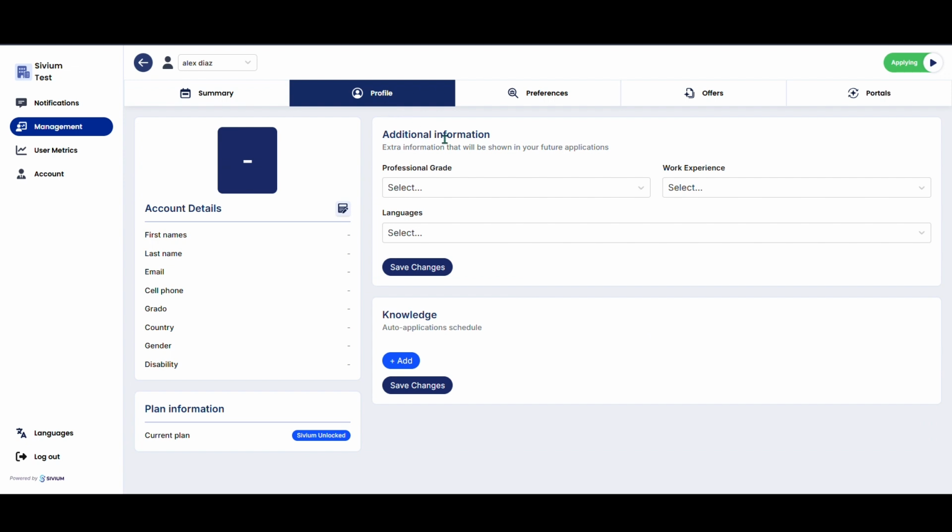In this section, you can view and edit the user's profile, including personal information, professional level, experience, languages, and skills. This information helps Sivium perform more accurate job applications based on the user's profile.